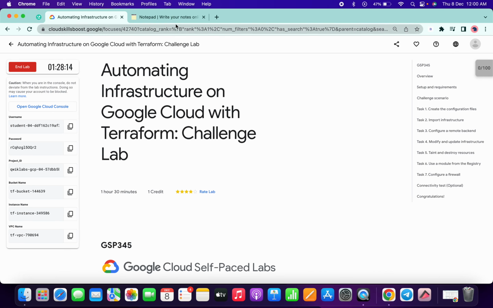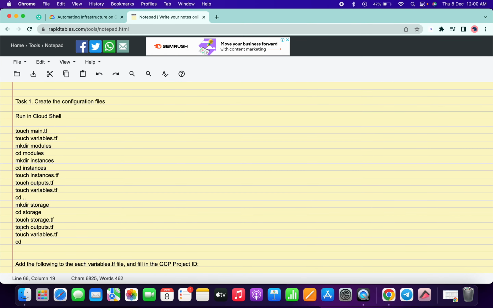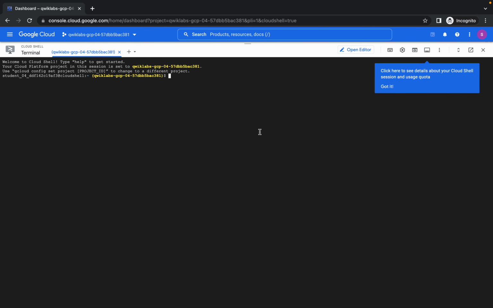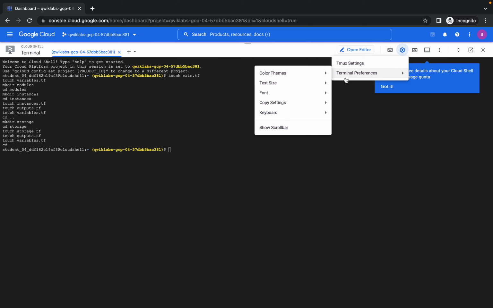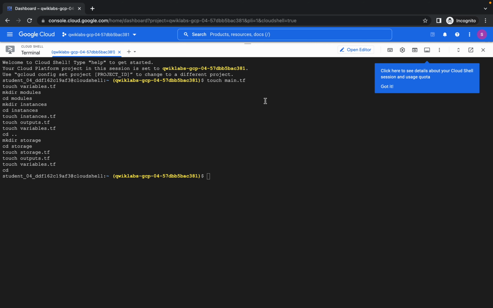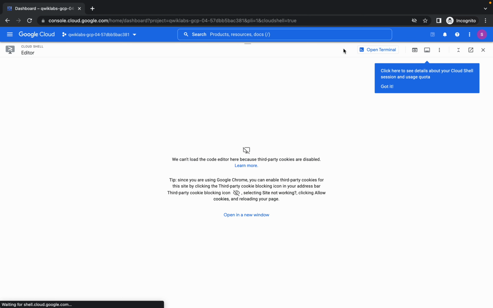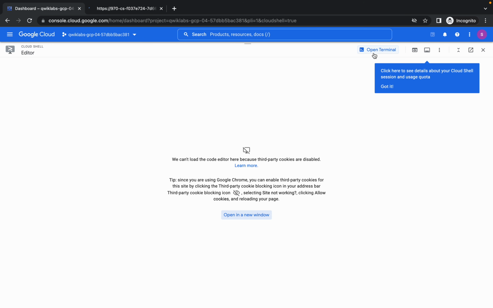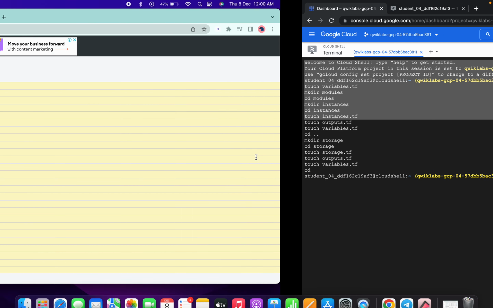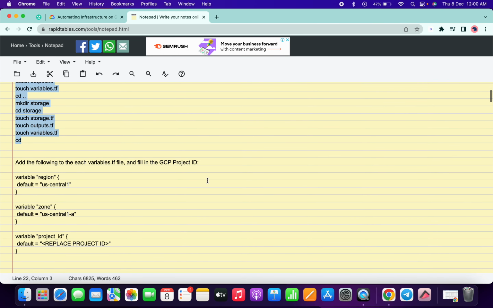Okay. So first of all, just copy all these commands and run them over here. Let me just increase the size. Okay, now it's better. Click on open editor. I will tell you later where we need to pay attention while doing this lab.